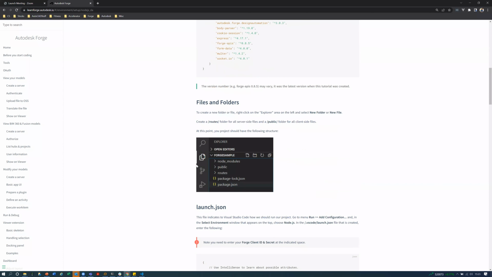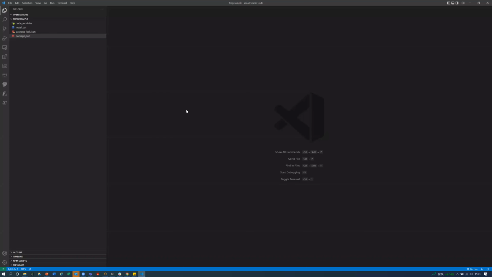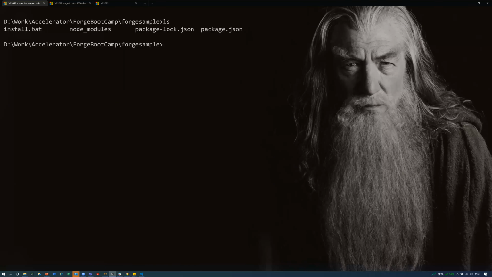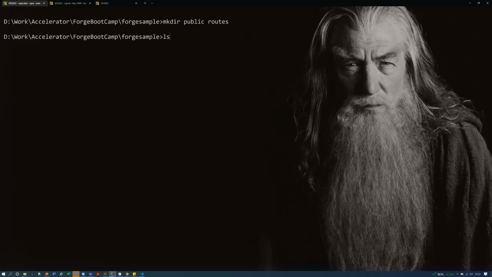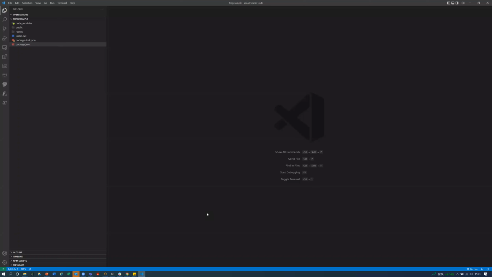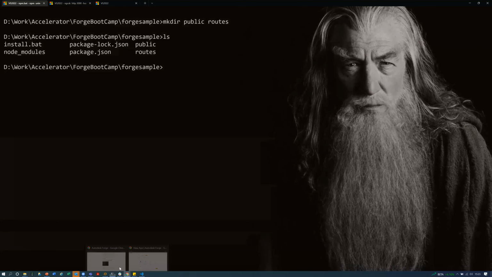We've done this. Now we need to create different folders. We are creating a routes folder for all server-side files and a public folder for all client files. So we need to create 2 folders. We can create directories public and routes. So we have 2 folders, public and routes.